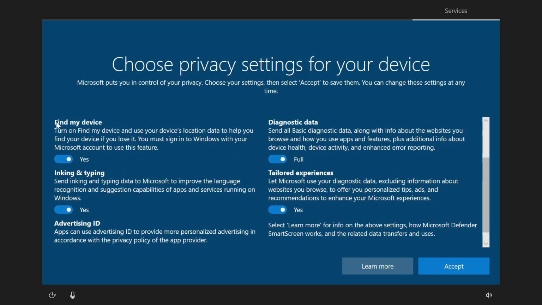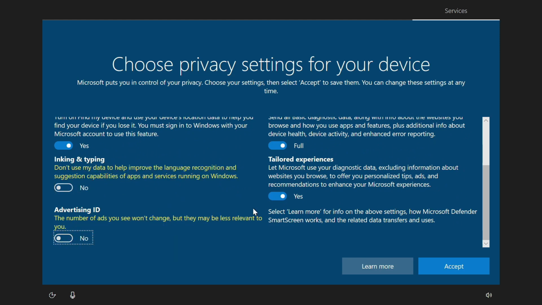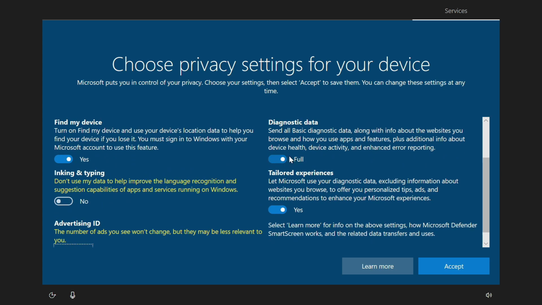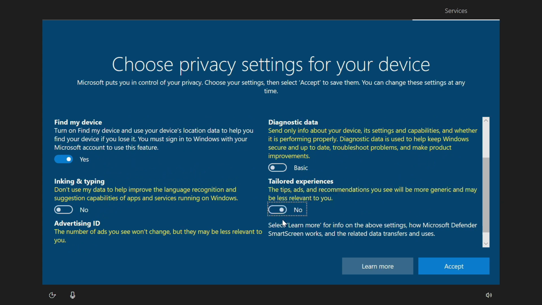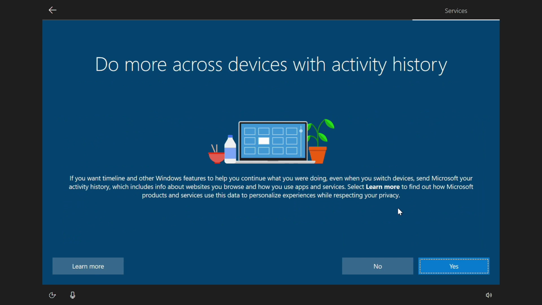No online speech, thanks. Find my device is useful, and I'd suggest you leave that on so that if somebody were to steal your workstation, especially if it were a laptop, it'd be a smart thing to do. Advertising ID off. Location, don't need it right now, but hey, it can help in some cases. And diagnostic data, no thanks. Tailored experiences, that means can we advertise to you in a specific way that we know who you are and what you're doing? No thanks.